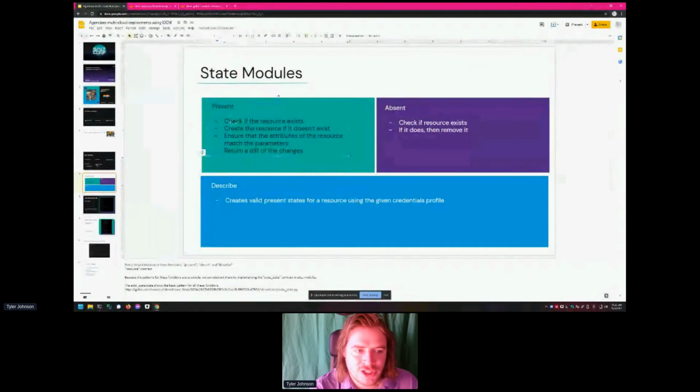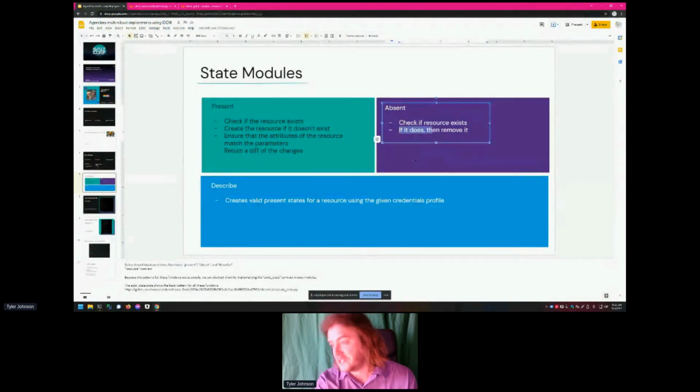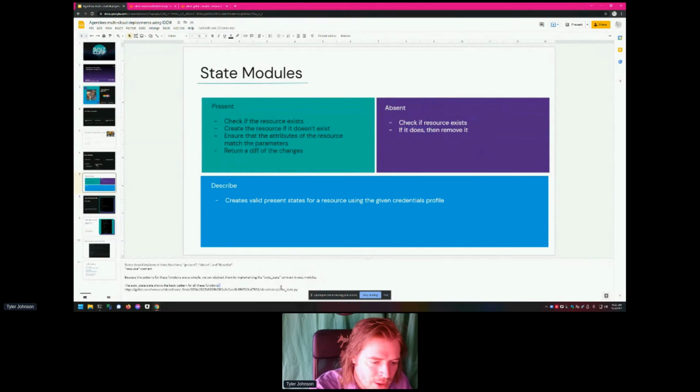So the present function checks if a resource exists, creates it if it doesn't exist, and makes sure that attributes of the resource match the parameters passed to the states function, and then it returns a diff of the changes. Absent functions are even easier. They check if a resource exists. If it does, it removes it. That simple. And then the describe function creates valid present states for a resource using the given credentials profile.